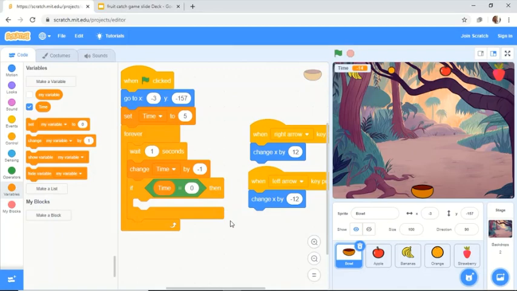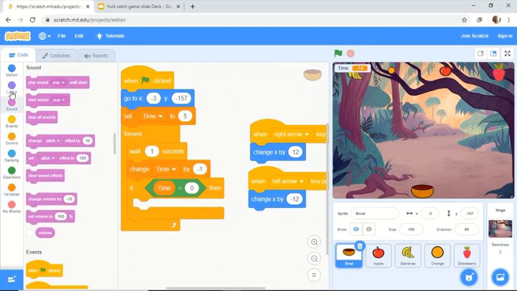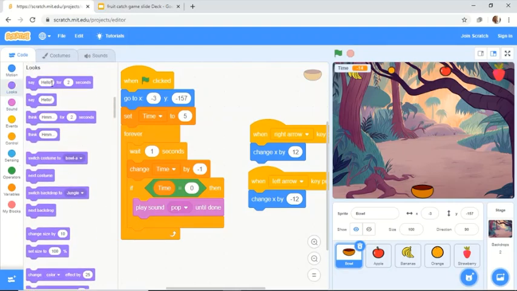The game will be over, right? So we can say, this guy will say game over, and then we'll stop the game. How are we going to do that? Go to sound. Sorry. Yeah, we can actually play a sound even. Okay. Now we can play a sound and say you lose, for 2 seconds. Okay.